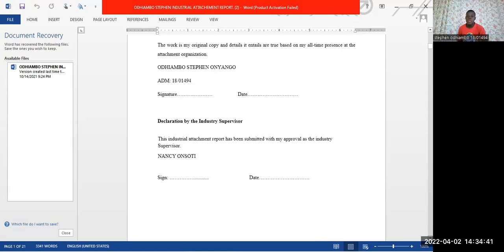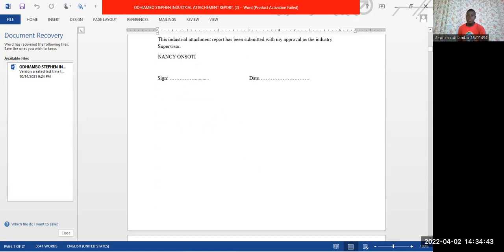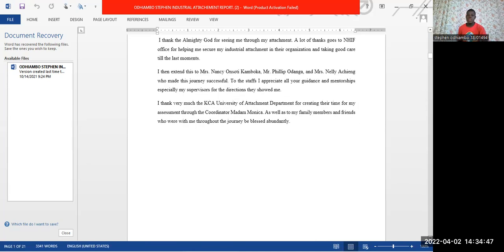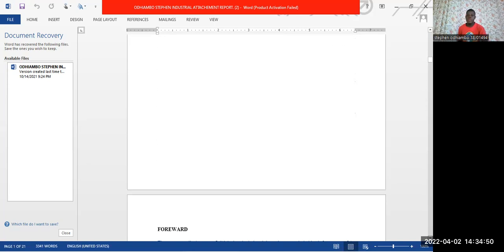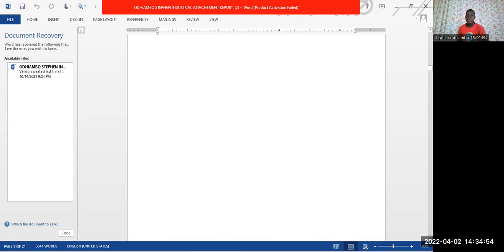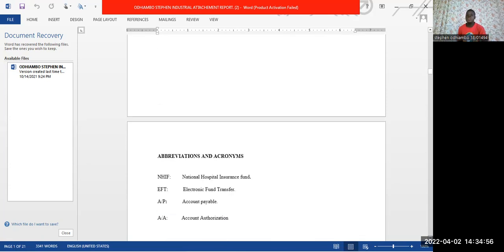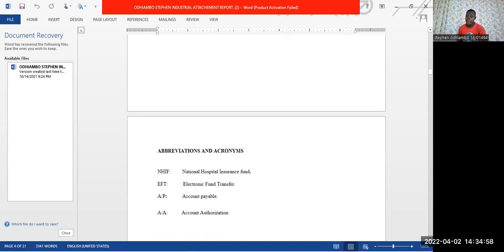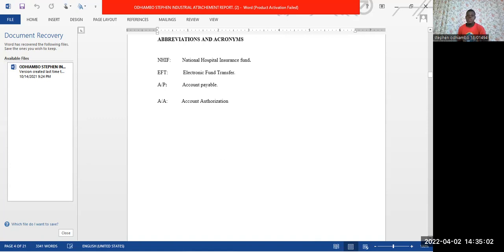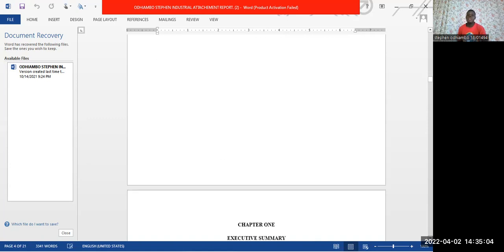Declaration numbered as Roman 1. Acknowledgement as Roman 2. Then we have foreword as Roman 3. We have abbreviations and acronyms as Roman 4. Then we have executive, I think chapter 1.